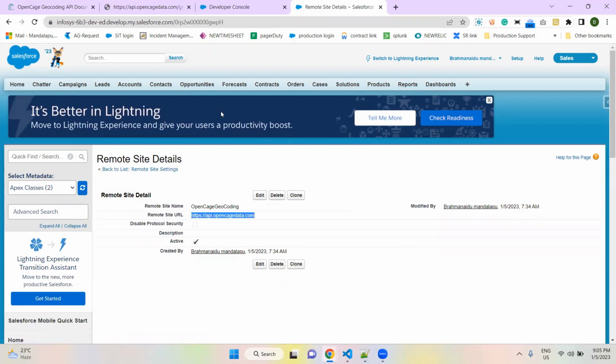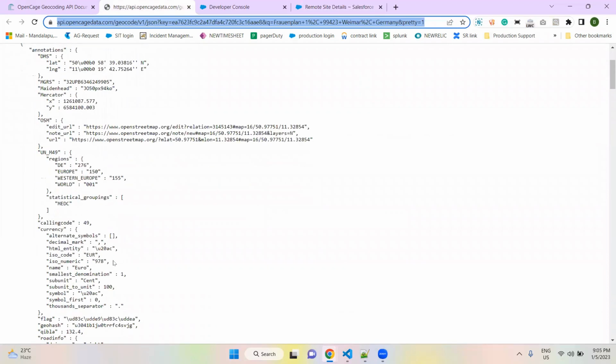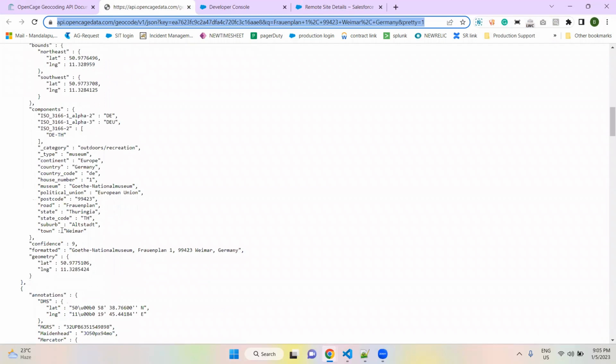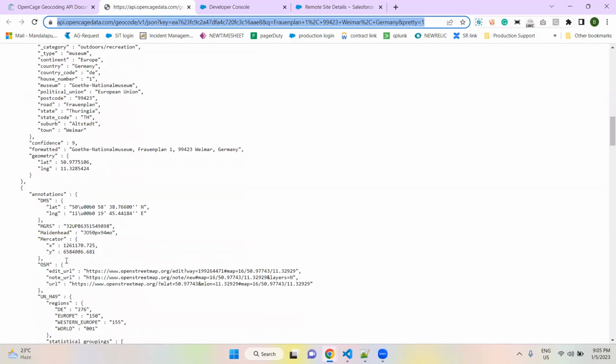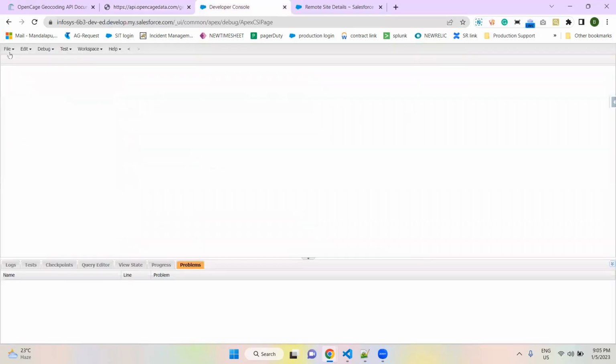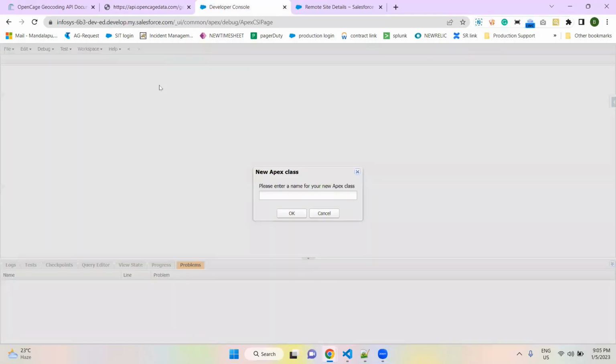Let me create an Apex class, and I'll try to get the data from the geometry node. We will display latitude and longitude. Let me create an Apex class and name it geocoding example.